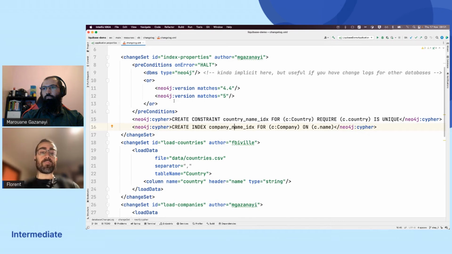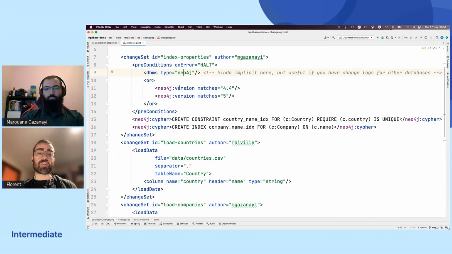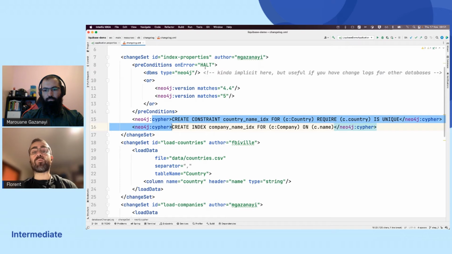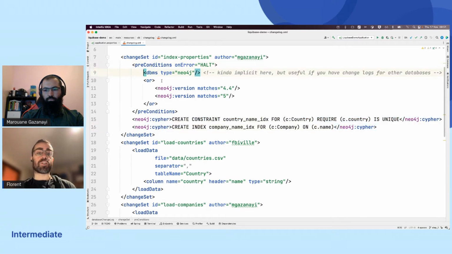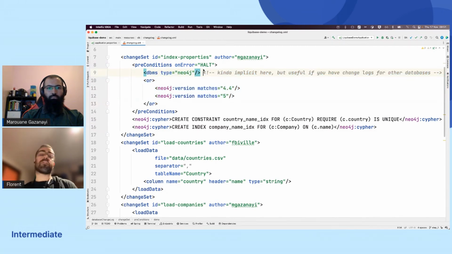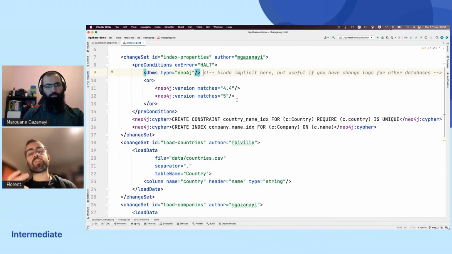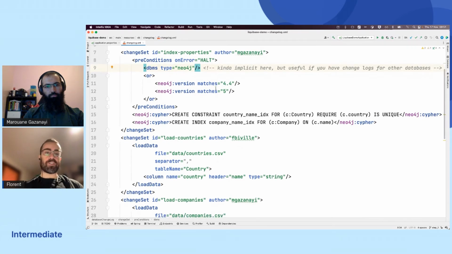So that's why we made a precondition, which means if the database is Neo4j and the version is either 4.4 or 5, then use those. And here we kept it simple. If the precondition is not met, if one of these bits is not true, then you will halt the execution there. So there are different strategies actually when the preconditions are not met. You can ignore that fact and skip to the next change set. You can do several things. Here it was just an excuse for us to show how you can conditionally apply change sets.